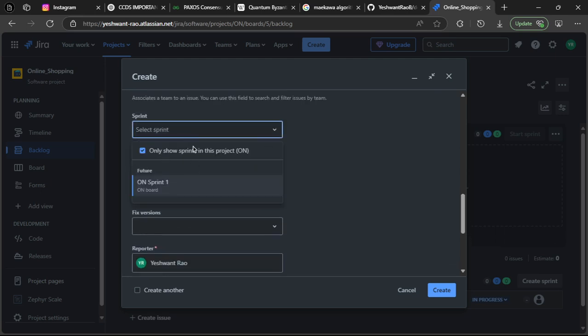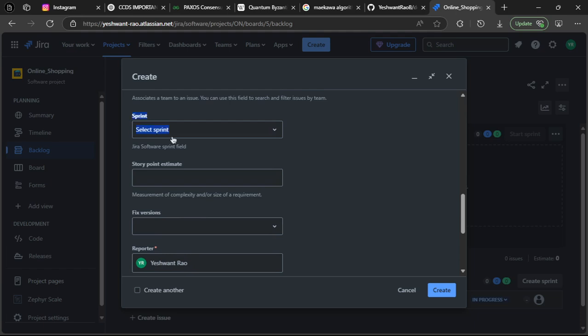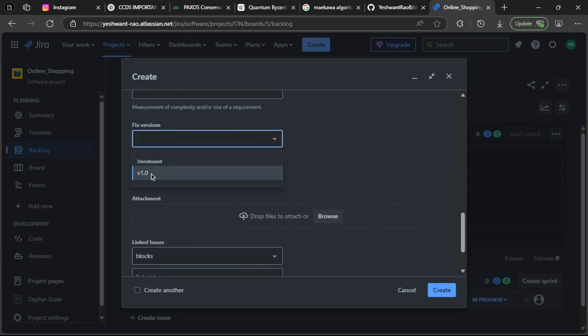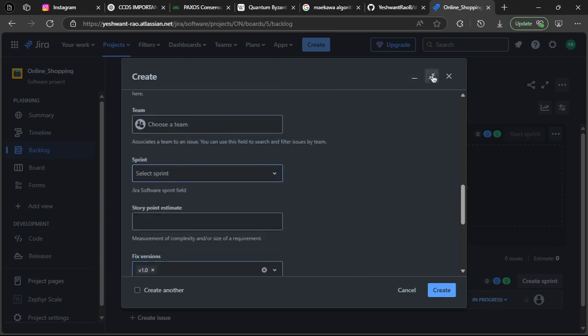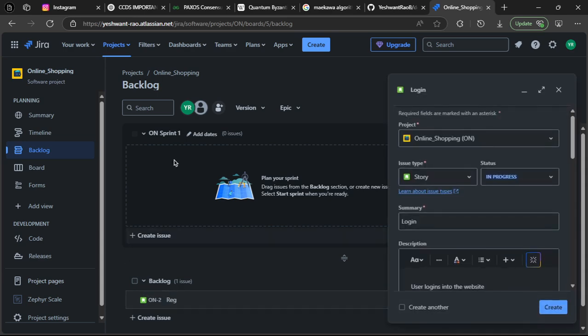Yeah, just select this. This can be done later, not an issue. So fix version. If you want, you can just put it directly here. This thing is there right here. Wait, I'll just show it to you properly. This backlog, it will be directly gone to here.